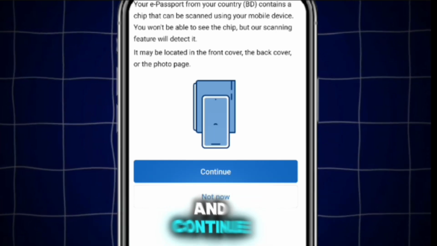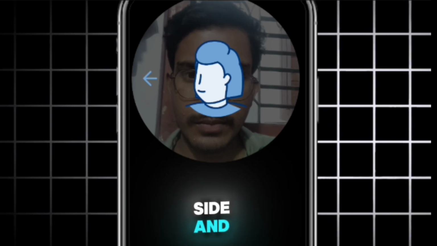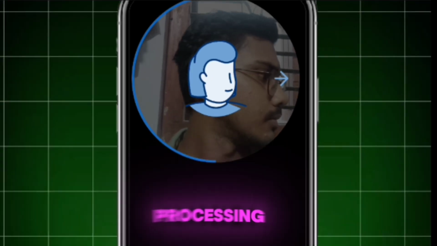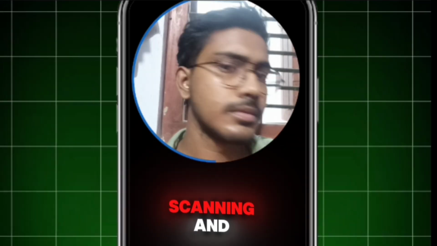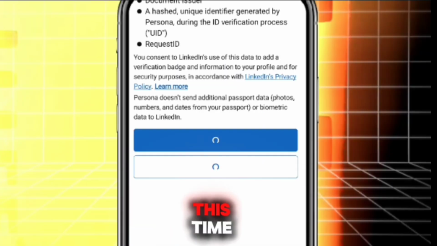When the scanning is complete, scan your face, left side and right side, and it processes your face scan and all the details of your passport. Then you click on the Yes button. At this time your LinkedIn verification is done.